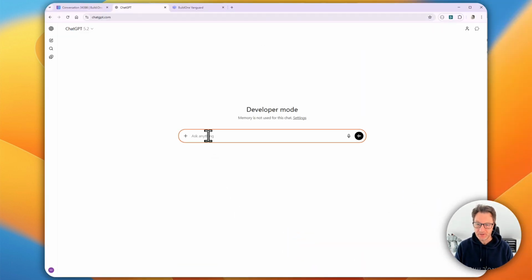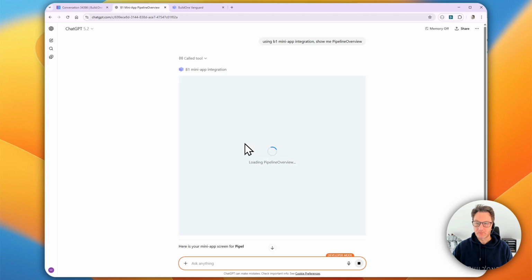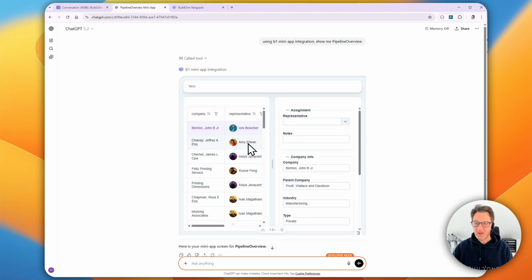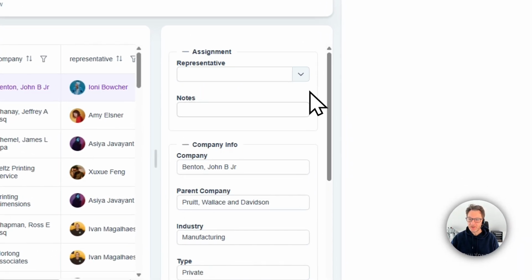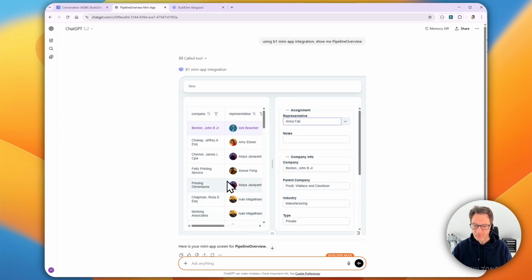So here in ChatGPT, let's just say using V1 mini app integration, show me the pipeline overview that you just created, and it should open the same app in the chat. And here we are. You see the same application with the same functionality. I could even change it from here within ChatGPT. So that shows you where you can use mini app functionality.